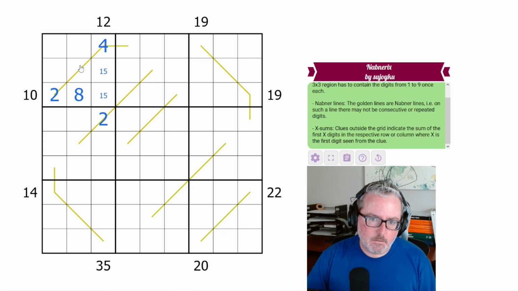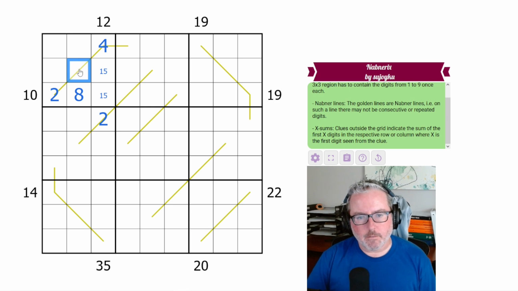Then, what can we say? Well, I was going to look at this Nabner line further about this one, but it's not quite as useful at the moment, because this could be a lot of things. The only thing it can't be is a 3 at the moment, like I said, but we still have some of these other digits here that we could get into.